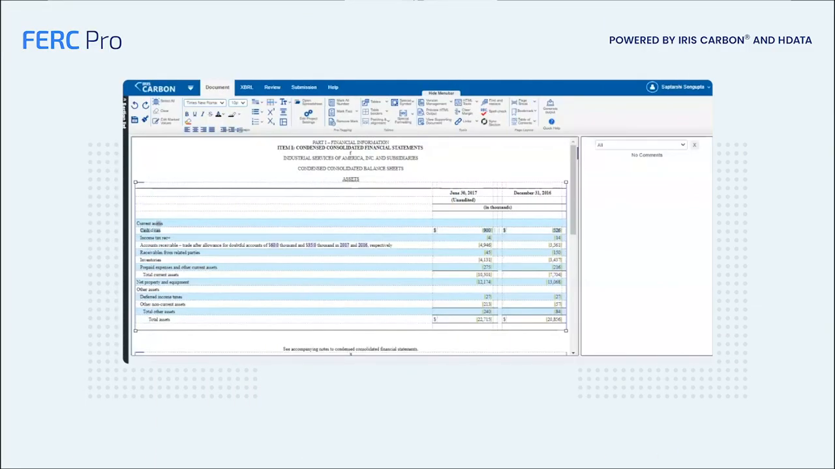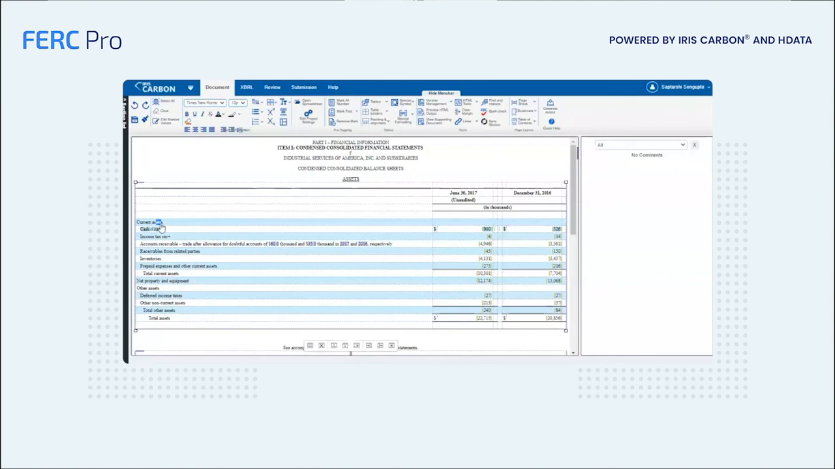Next, let's look at commenting. Commenting enables the collaboration between your FERC team members and will not be submitted to FERC. Let's demonstrate by clicking on a cell and creating a comment. The comment dialog box will open. If you insert the comment and then press the comment button, everyone on the team will be notified either with a pop-up or an email.